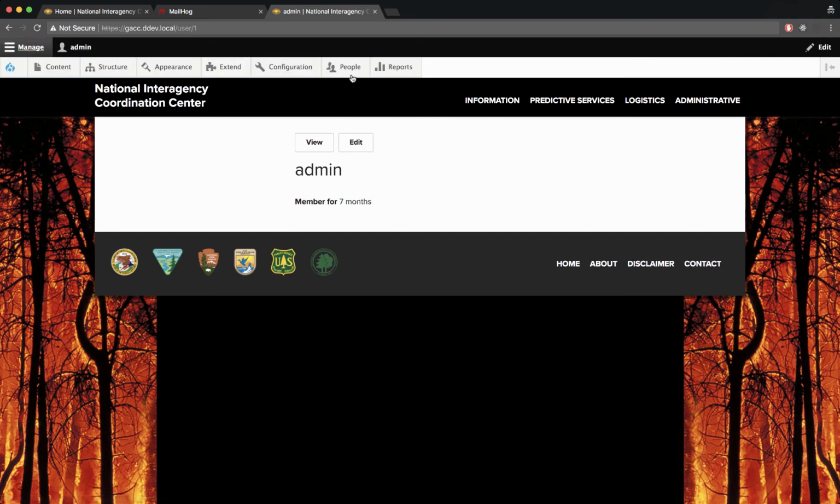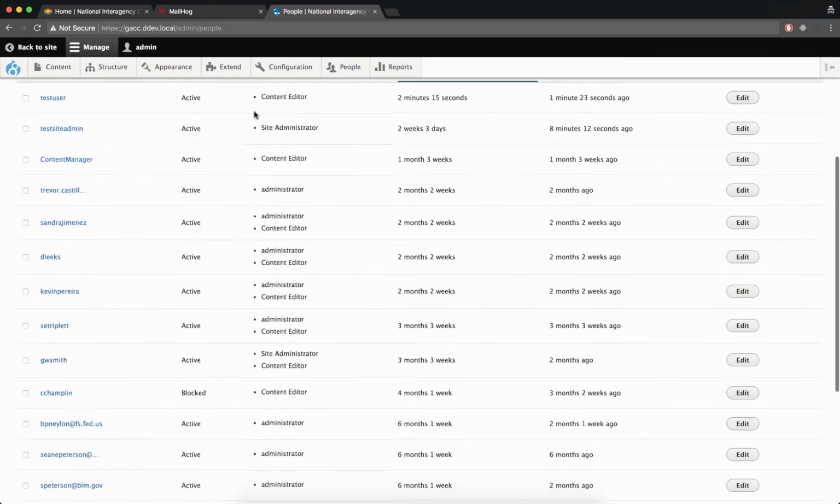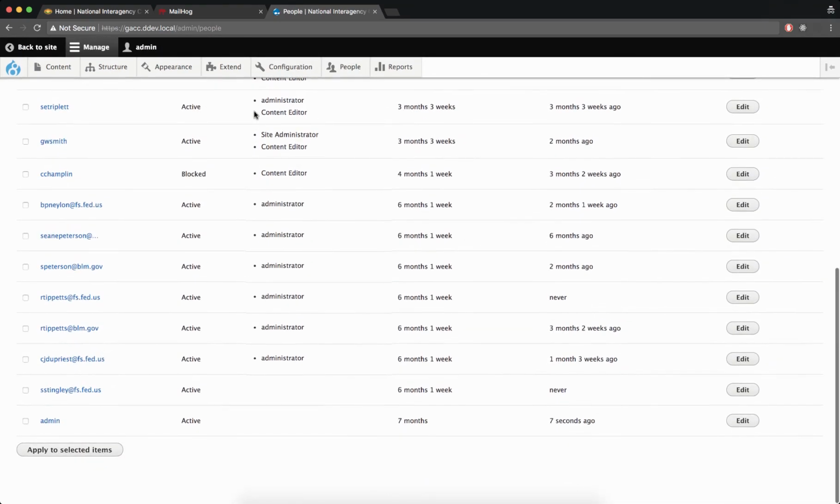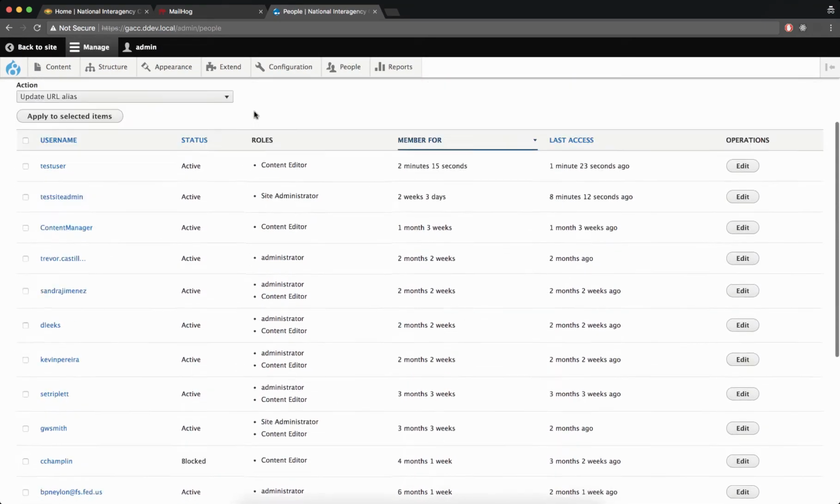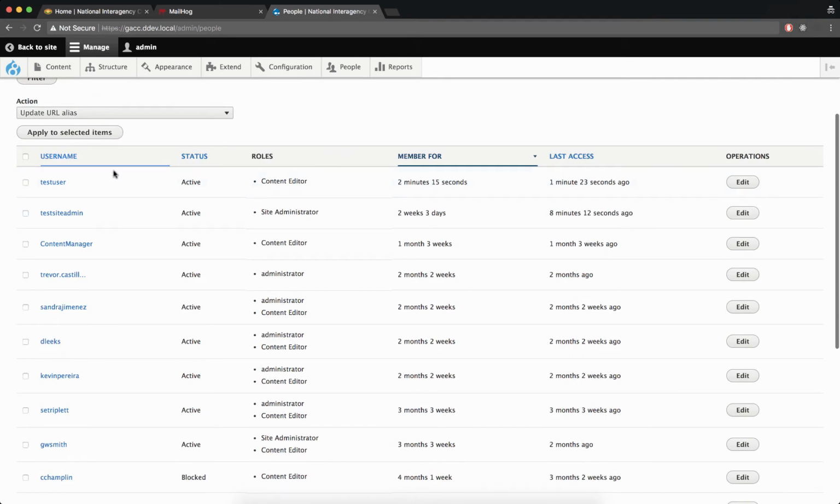Back in manage, underneath people, if I just click people, now I can get a full list of all of the users on the site, and I can see their username, their status, if they're active or blocked. You can block users or you can delete them, and their roles, how long they've been a member, last time they've accessed, and as an admin I can edit these user accounts.